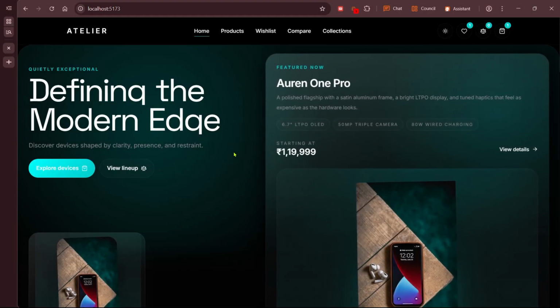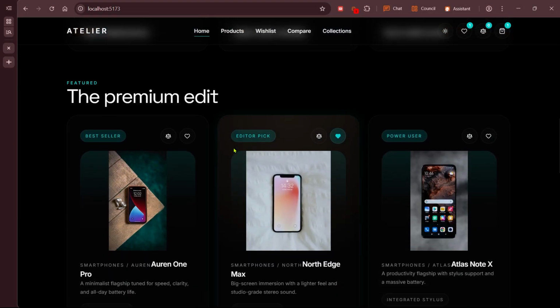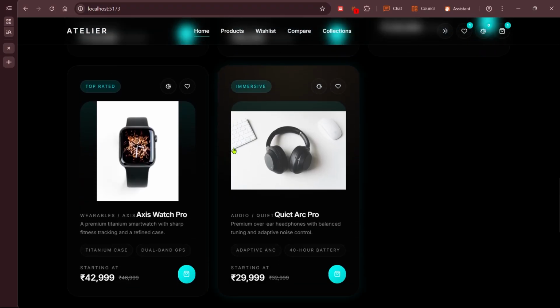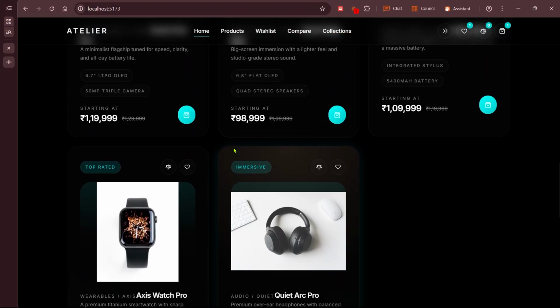Look at this website. The layout is clean. The UI is professional, and it looks like it took an entire week to design in Figma. But here's the shocking part. I didn't use Figma at all. I didn't even hire a UI designer.